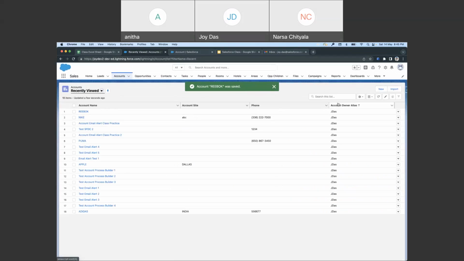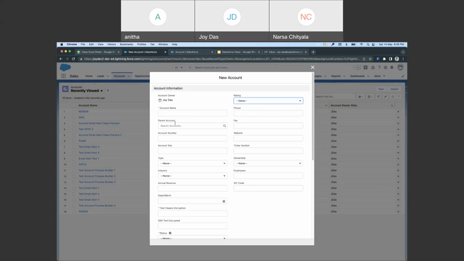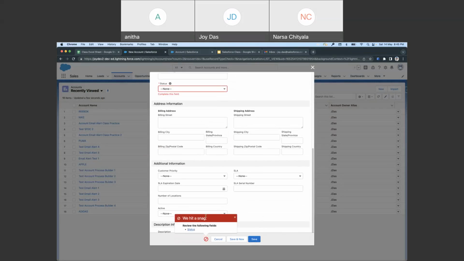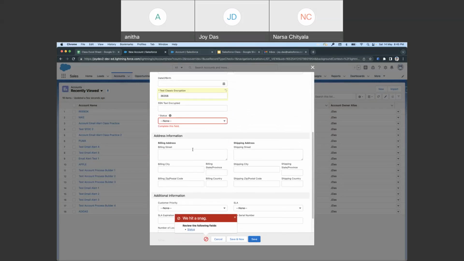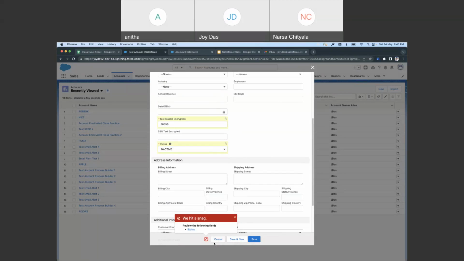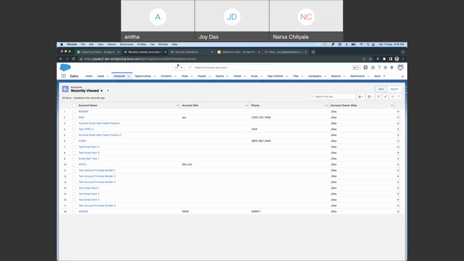Now let's suppose I'm creating a new account. I'll name it test. Now, if I try to save it, again, I'm not able to save. The past example was while editing an existing account, and this example is while creating a new account. Since we have marked this as mandatory, we are required to give a value. This is how you make a field mandatory after creating it.